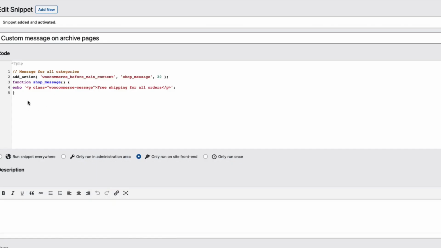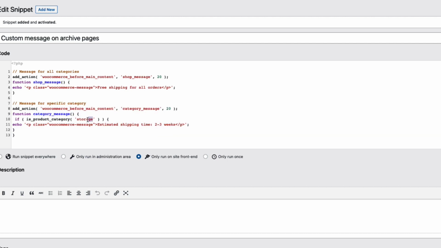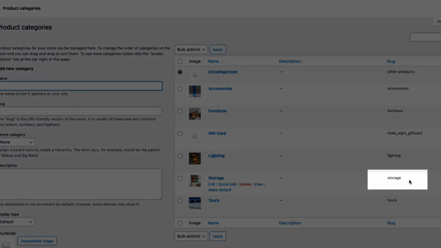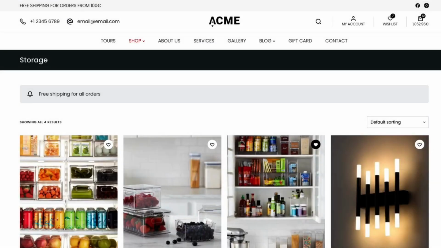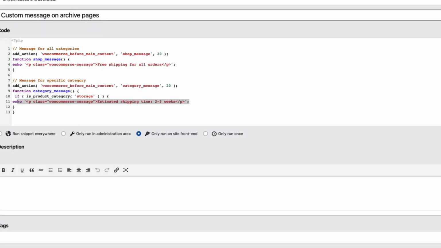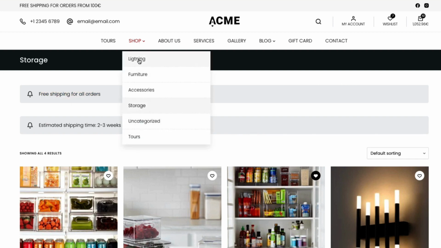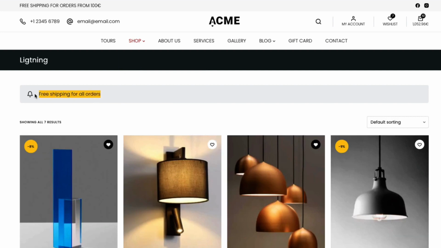Let's imagine though that you need the message only for a specific category. Well, this time use this snippet here. And this is a category slug. Where do you get the category slug? Go to the product categories. There is a category called storage. Copy this slug from here to here. Change your message. Save changes and activate. And now let's see. If I refresh it, there is a storage category with 2 messages. First one and the second one. But if I open up the lighting category, there is only the first message.